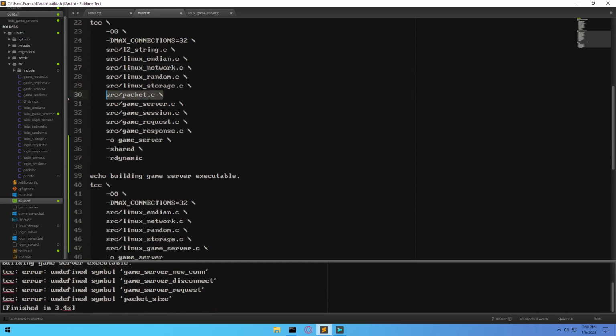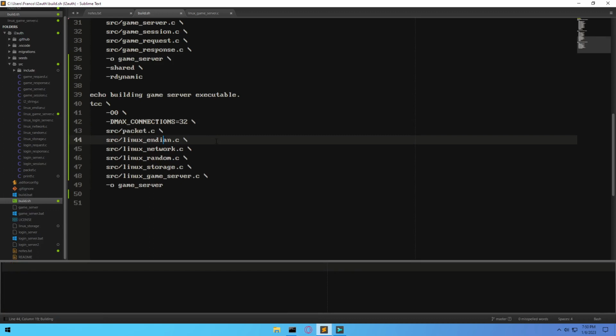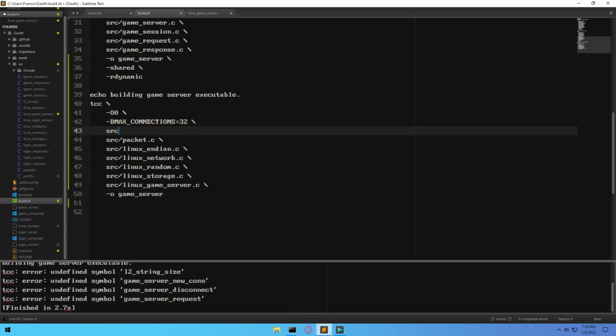And then I guess I can include this packet, like so. Build this LT string size. I guess I can include the LT string as well, LT string C. Build. Okay. So now the only thing that we're missing are these game server calls, which we're gonna update.